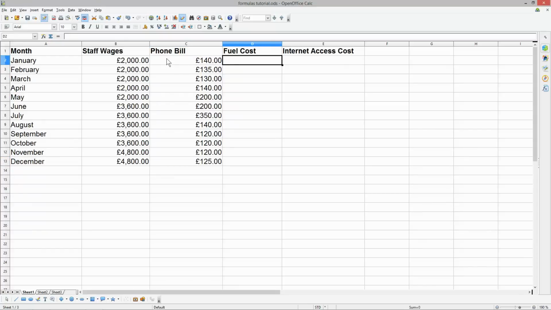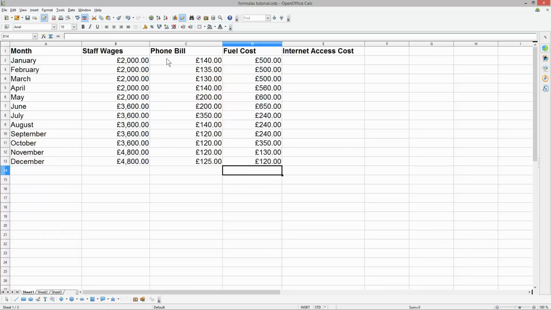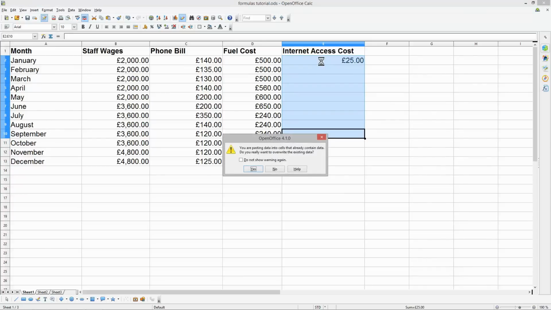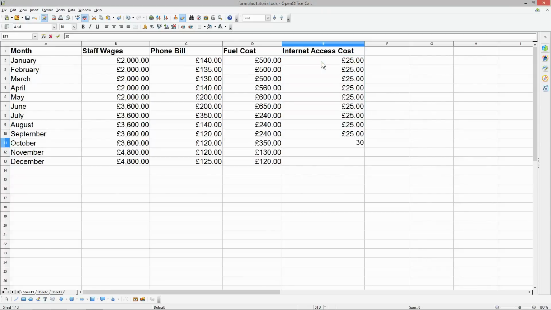Our fuel costs, let's just say we started off with 500 the first few months. And I'm going to keep adding in some figures. It doesn't really matter what you put in here, but you want to try and make them a bit different. Some of them can be the same, but you want to fluctuate a little bit in these costs. And internet access, that can be the same, let's say, for most of the months. And these last few months it increased for a reason.